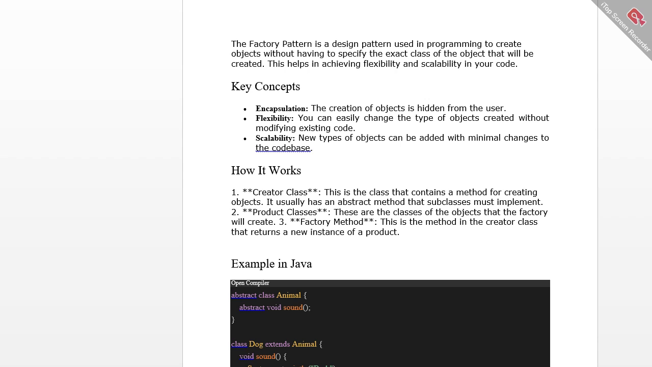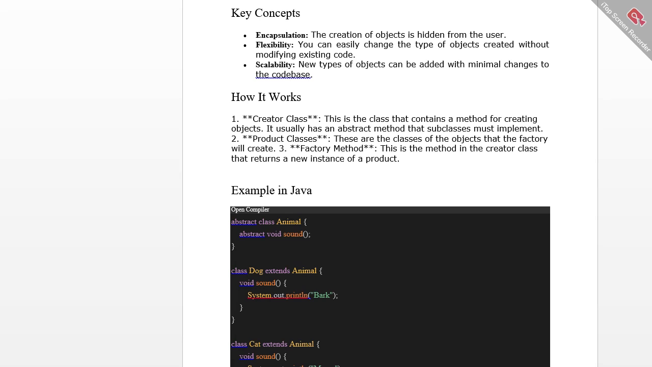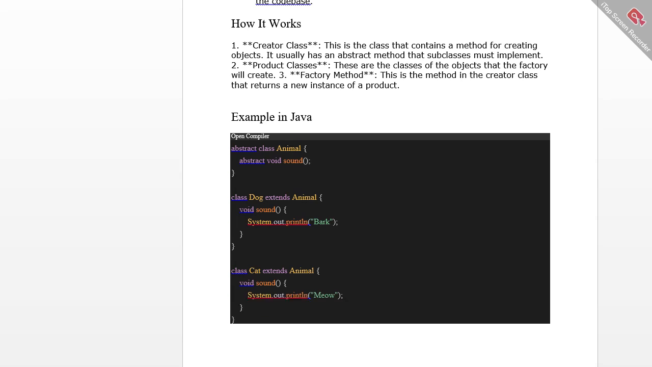How it works. Creator class: this is the class that contains a method for creating objects. It usually has an abstract method that subclasses must implement. Product classes: these are the classes of the objects that the factory will create. Factory method: this is the method in the creator class that returns a new instance of a product. Example in Java.